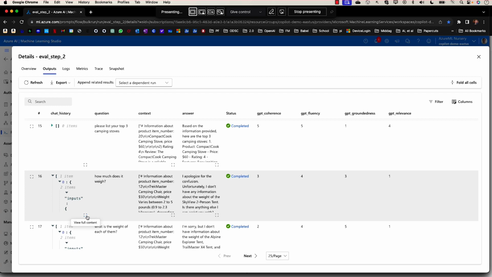Well, this is a trickier one. We're adding each document chunk to the vector index, and then we're searching that index using the user's question. But this question refers to it and gives no information about what it is. So I suggest that we look at the chat history and summarize the user intent. So instead of searching our index for how much does it weigh, we really search for how much does the sky view 2-person tent weigh?